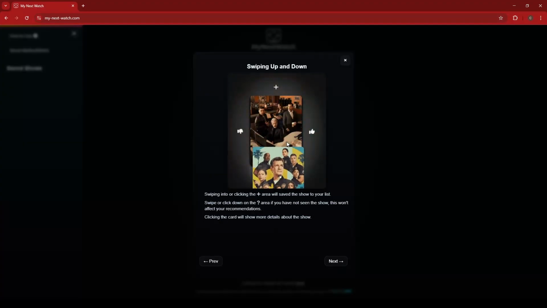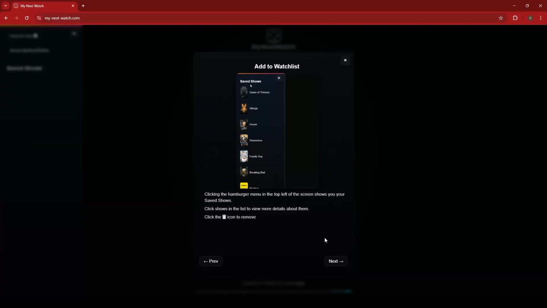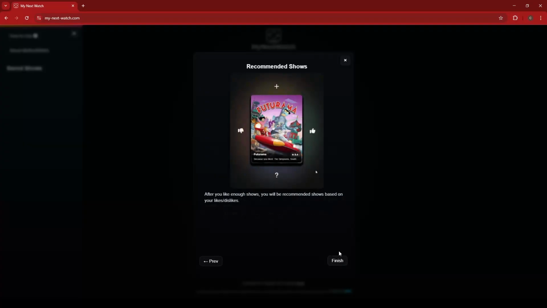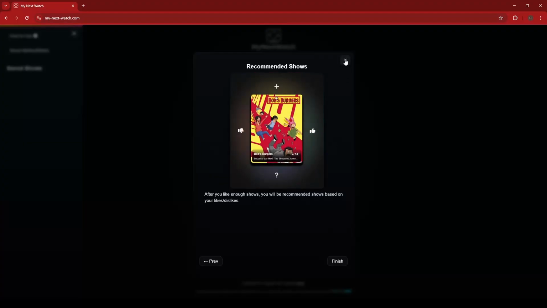Swiping up will add the show to your list. Swiping down is if you haven't watched a show or if you're just neutral about a show. Once you've added some to your list, you will see them in your watch list in the hamburger menu on the side. And once you've liked at least 10 shows, you'll be recommended some shows based on those likes.